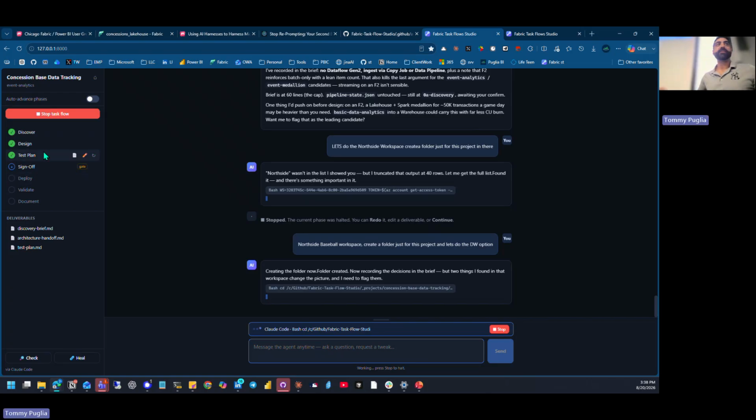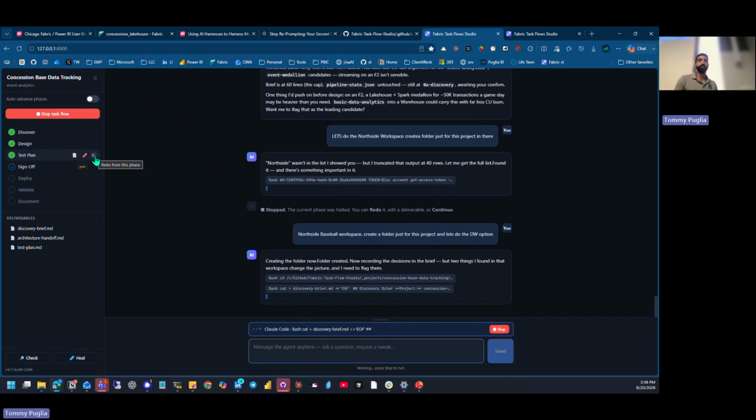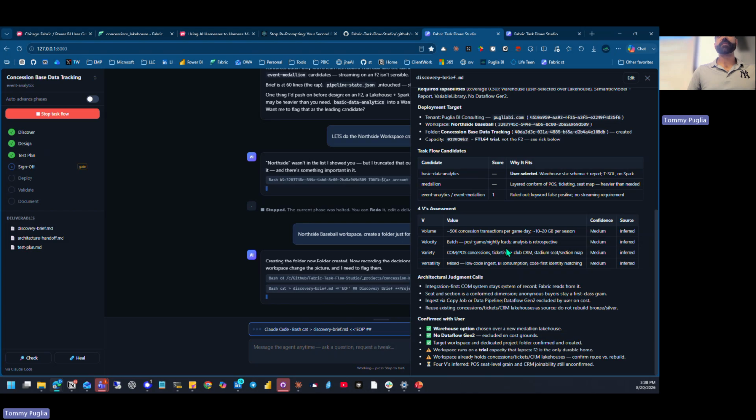What's also cool with the phases is you can actually go back and either restart a session or restore one of the phases or edit them. Let's say you're looking at this and you're like, you know what, this test plan stinks. So I can just go here and edit that deliverable, view the document, review the deliverable information, or even redo from this phase. So I'll actually retract what it did here. This is really important too, because before you get to sign off, obviously, you want to be careful what's going on. So again, it's looking at the discovery brief.